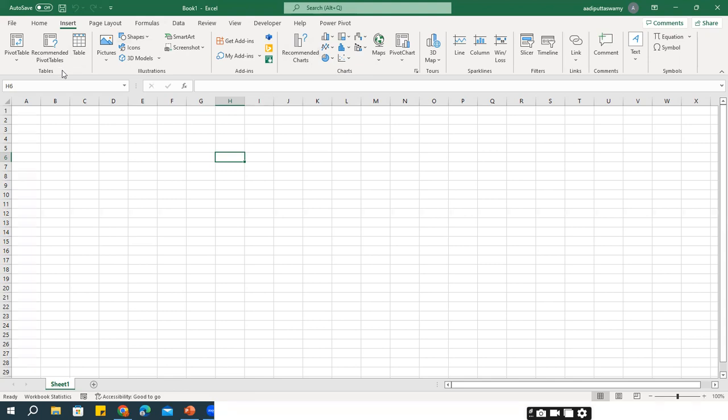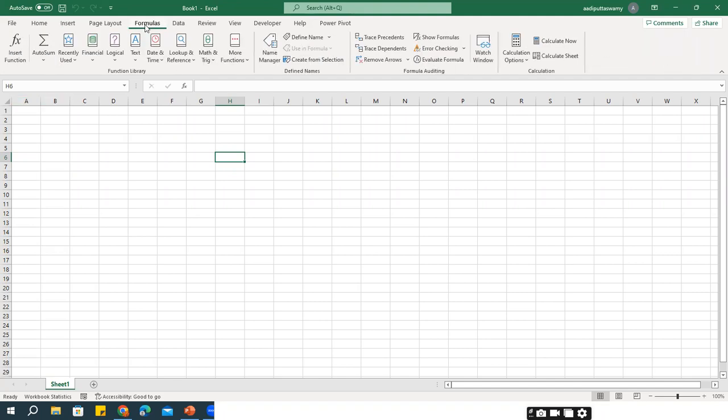I want to insert a pivot table or something. You can see that there is a group called Tables. Here I have all these tables. Let's go to this Formulas tab. Say I want to know about the formulas. Here I have something called the Function Library. There'll be so many functions.